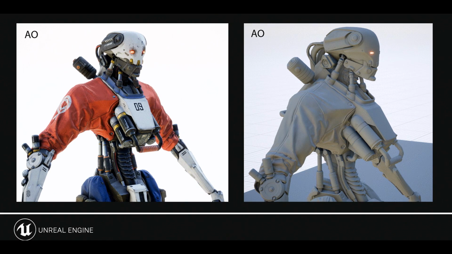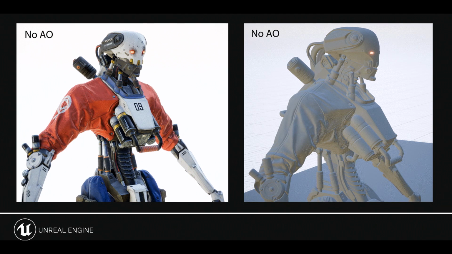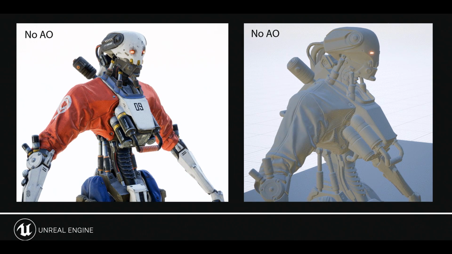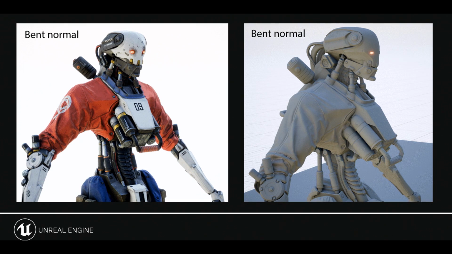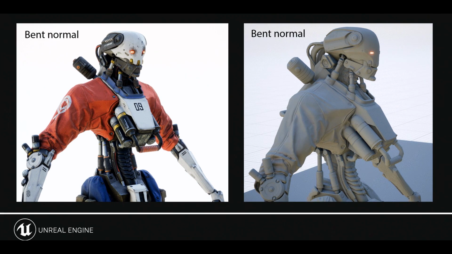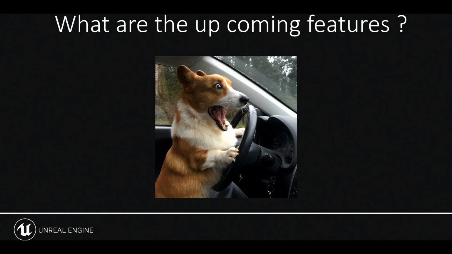And then the last thing is bent normal. That's a new feature that we have. What it does is act as a reflection occlusion. If you bake your character in the T-pose, you start to have bent normals that would occlude the reflection. It avoids some light leaking from the reflection capture, basically. I'm running out of time, so I recommend you dive into that. It's very useful. And then, what's coming up for new features in Unreal Engine?